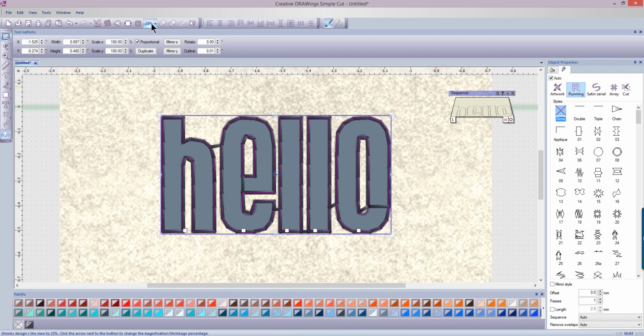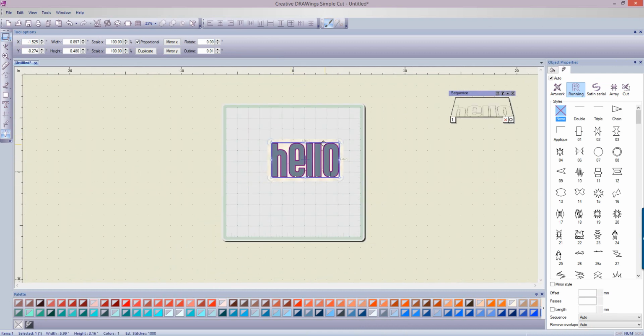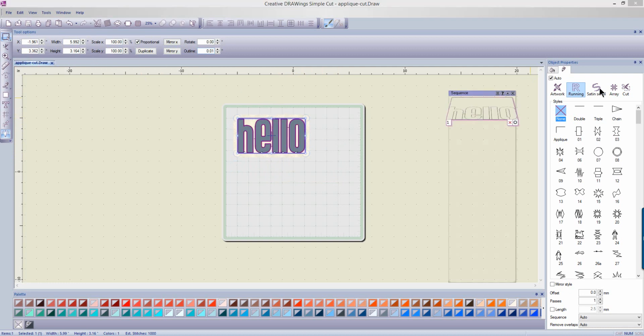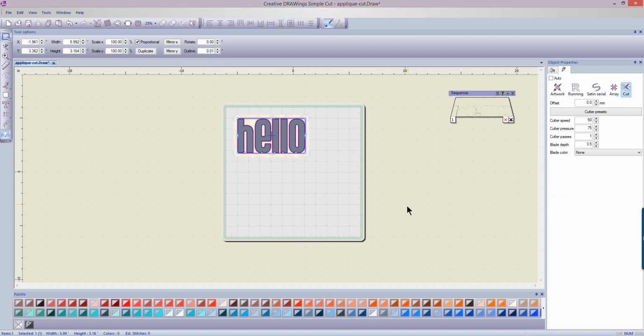You can then zoom out, resize your appliqué to the appropriate size. You can always see the size of your design when you hover over the top by selecting it or in the tool options menu. In the object properties outline tab, select cut for your technique.